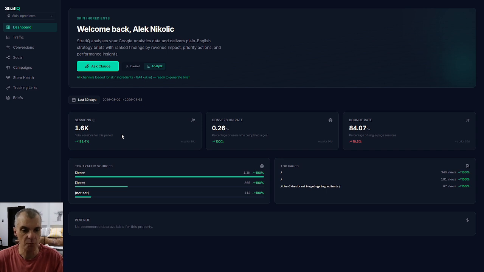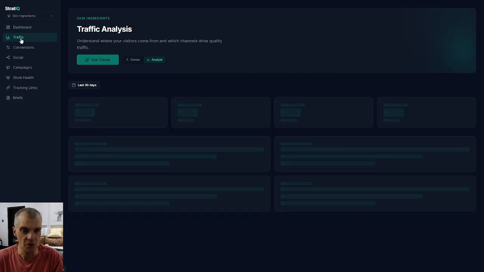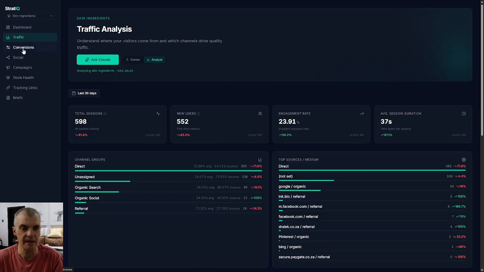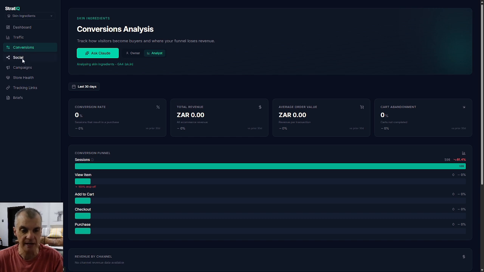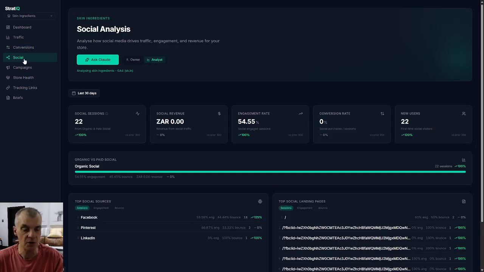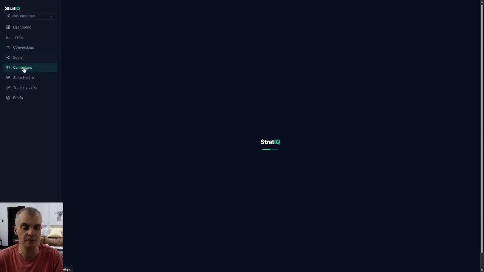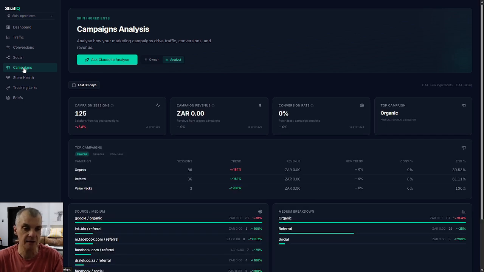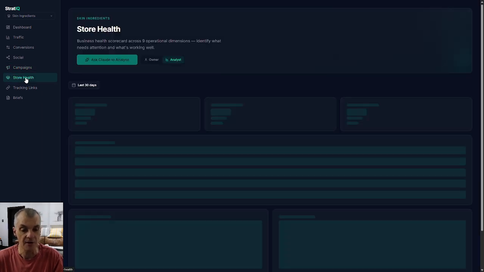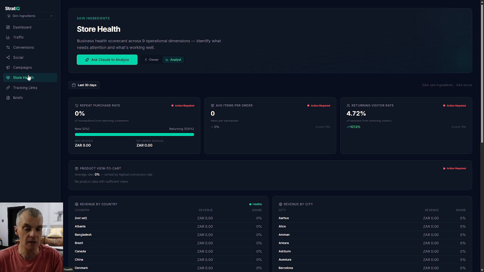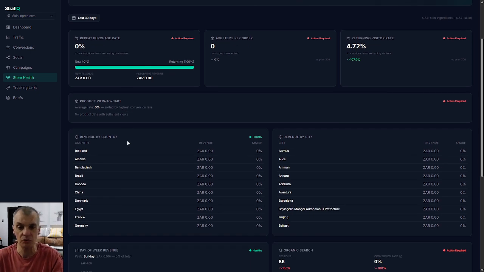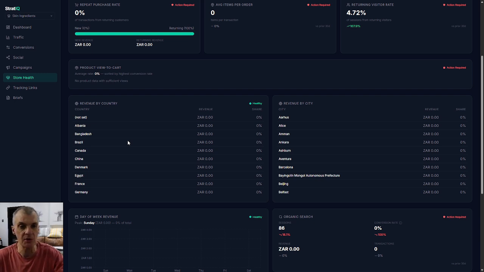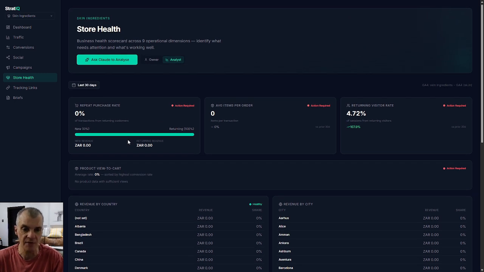And the dashboard page is only part of the metrics that we present to the user. We will also have a traffic analysis page, a conversions page, and a page that looks at all the social media that's linked with that account, all the campaigns that have taken place for that account, and overall store health as well. That gives an insight where a user can come on and see what's working, what's not working. It gives a bird's eye view of what they need to focus on for that day.